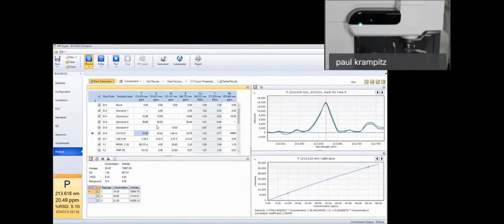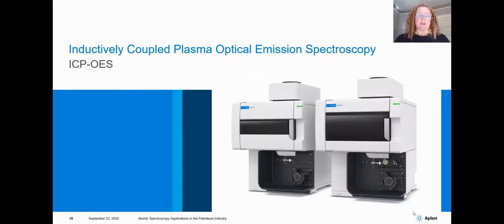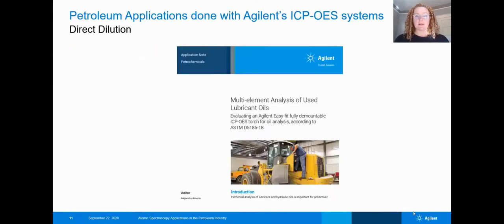And now we're going to switch over and take you for a tour of the ICP lab. Thanks, Paul. Now, while Paul switches over to his inductively coupled plasma optical emission spectroscopy unit, or ICP-OES, I'm going to share with you a couple applications that we've done at Agilent using our ICP-OES system by direct dilution.